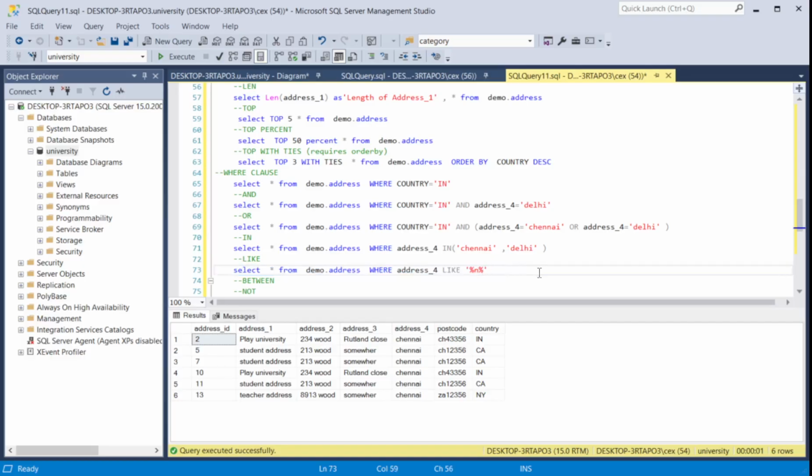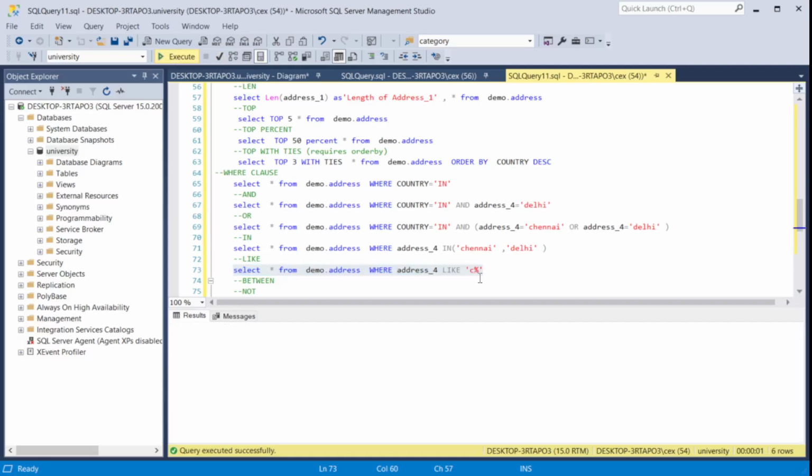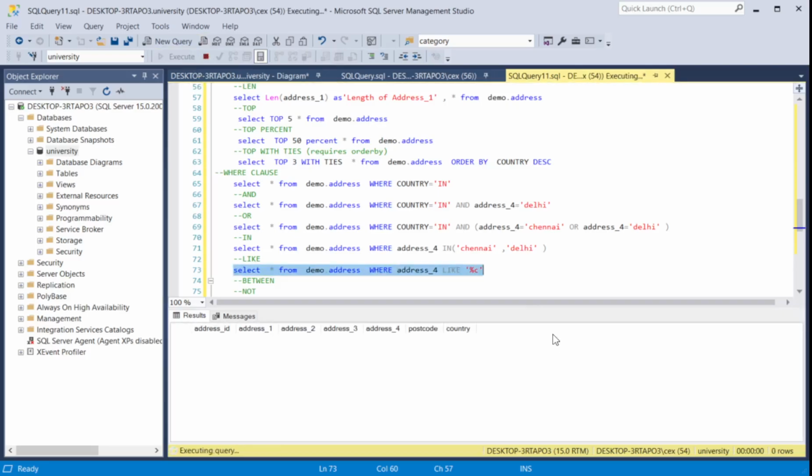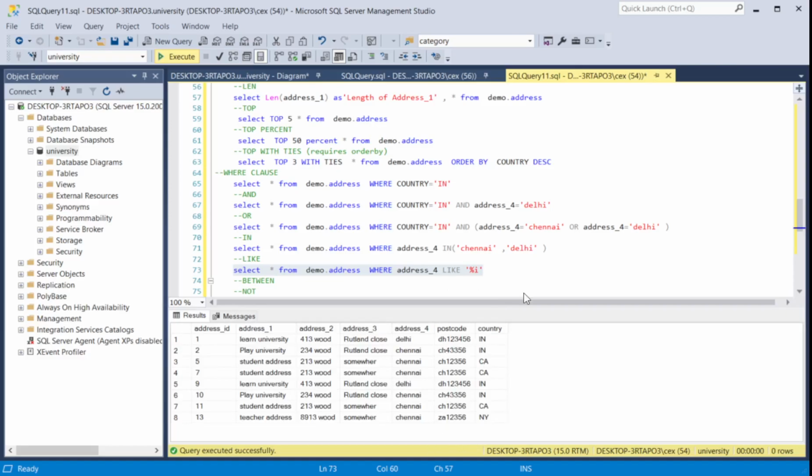So if I want to say that it should typically start like this, then if I run this query, the value which I will get over here is the one starting with C. And if I want to say which will end with C, for example, if I give this query, now you will see I may not get any results because none of the words is ending with C. Instead, if I say I, both Delhi and Chennai end with I, so I'll be expecting a query that will run as I.